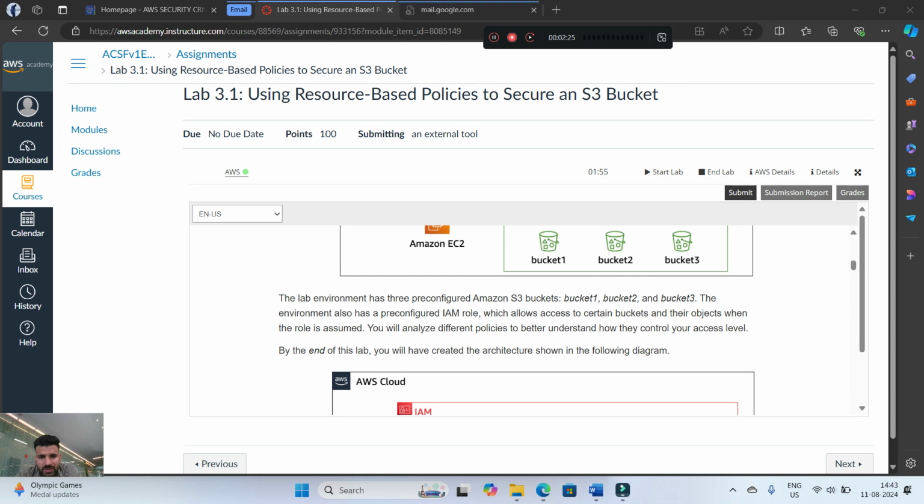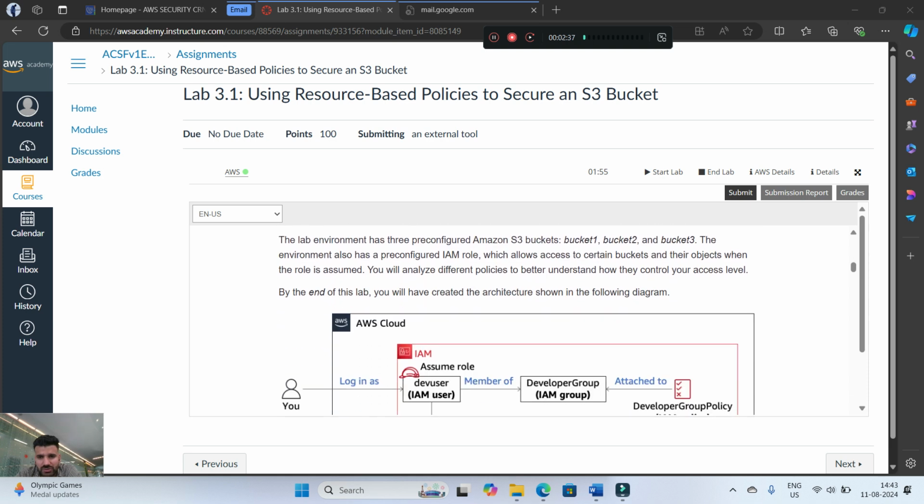The lab environment has three pre-configured Amazon S3 buckets: bucket 1, 2, and 3. The environment also has a pre-configured IAM role, which allows certain buckets and their objects when the role is assumed. You will analyze different policies to better understand how they control your access.